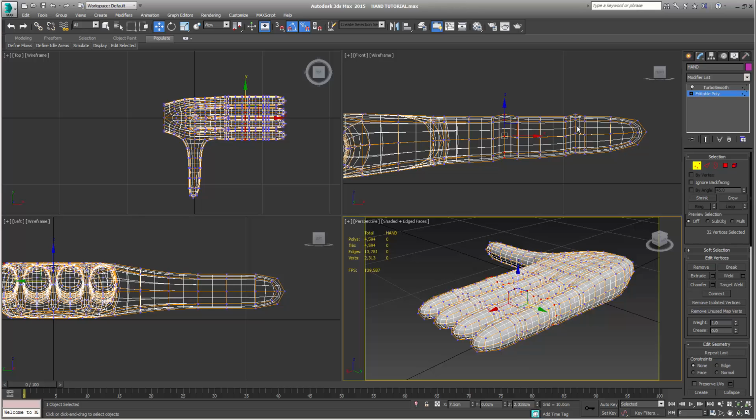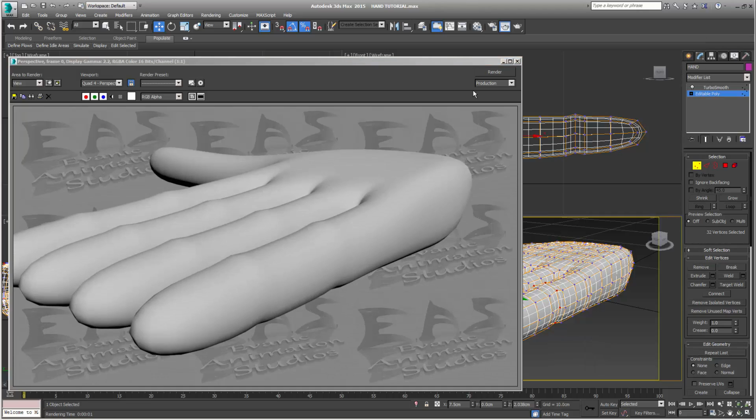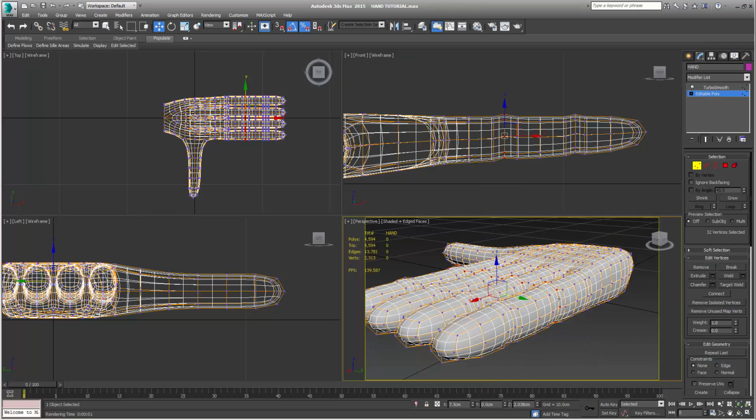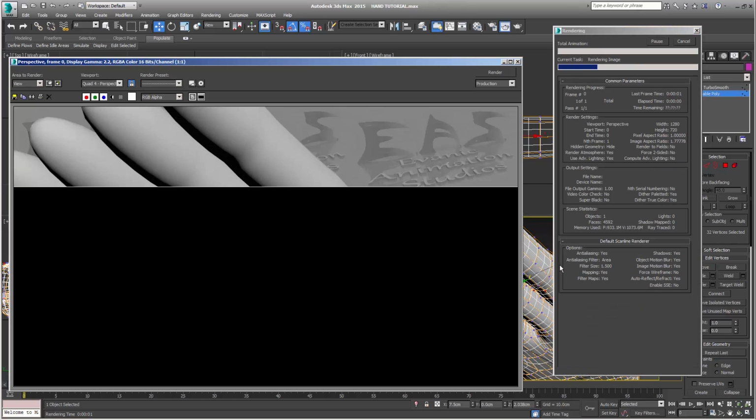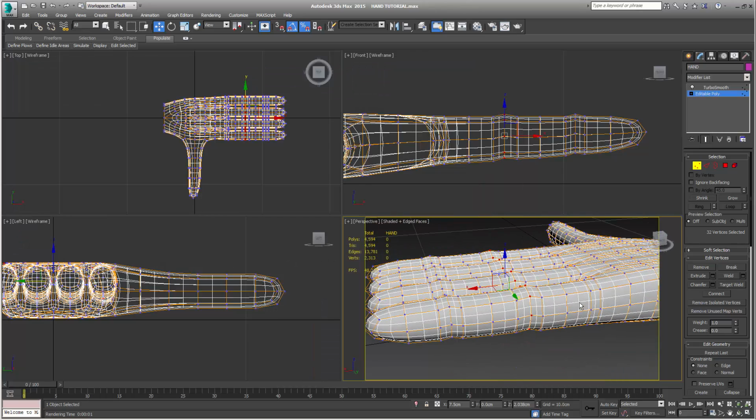Now granted, I'm exaggerating this a little bit so you can see it, but when you render this, it actually doesn't look that bad. And we're talking about a very low polygon model. And we look underneath, and it looks like we got a little bit of ridges under there, some creases, and it's starting to look more and more like a hand.